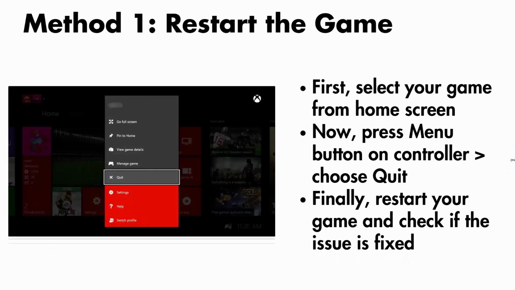So the first method is to restart the game. For that, first select your game from the home screen, now press the menu button on the controller, then select the quit option. Finally, restart your game and then check if the issue is fixed.